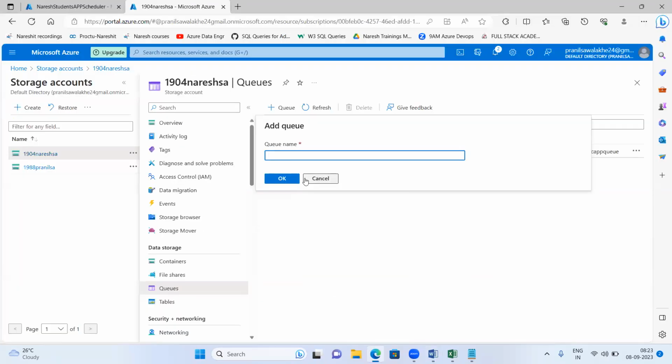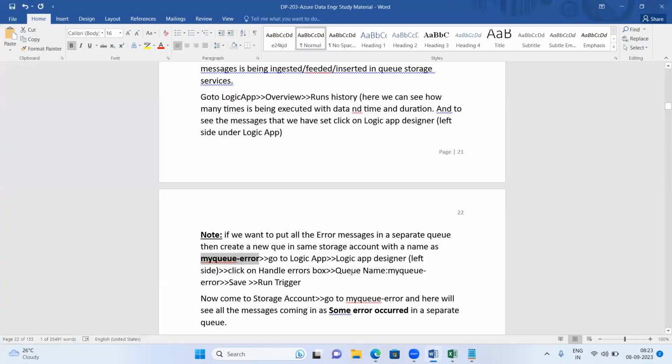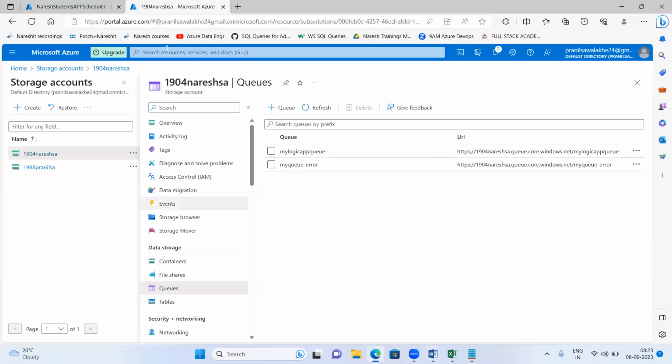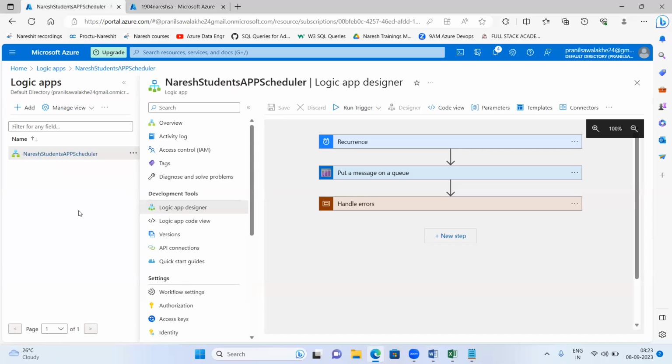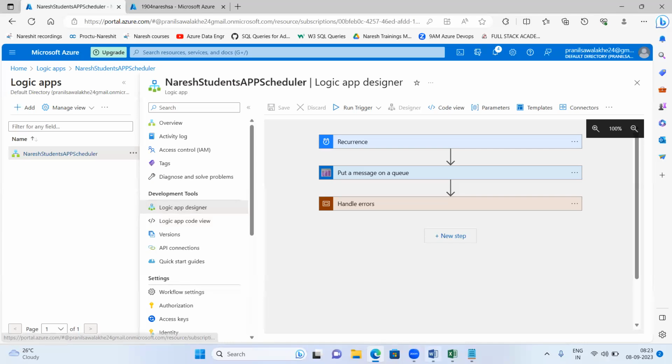I'll pass this as my queue error. Say okay. Second queue error I have set up. Now go to Logic App Designer on the left side. I'll go to Logic App. Okay, I came here to Logic App Designer.